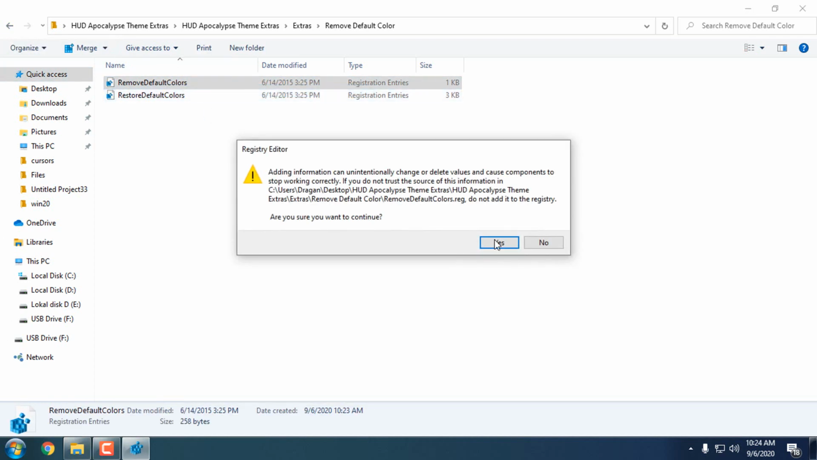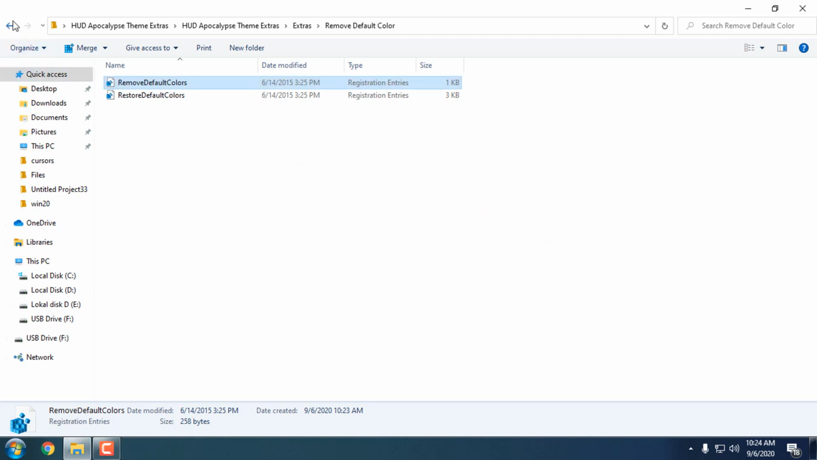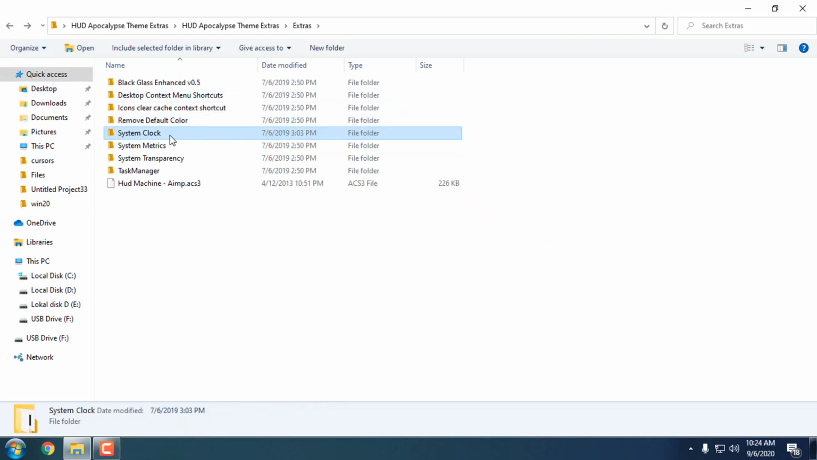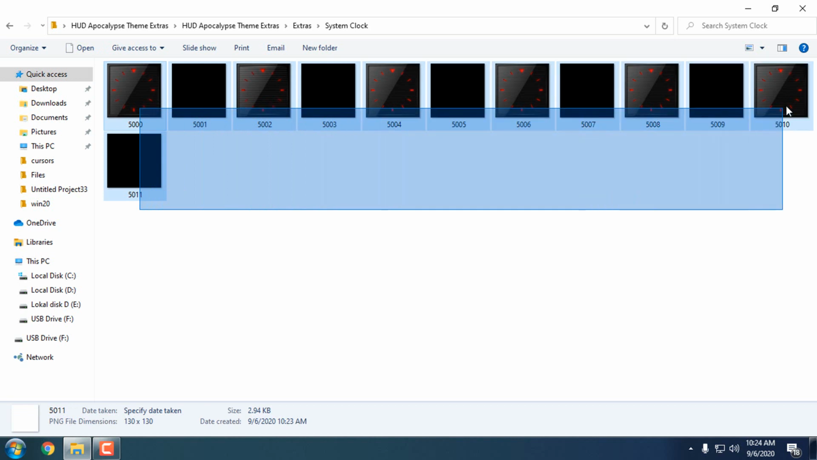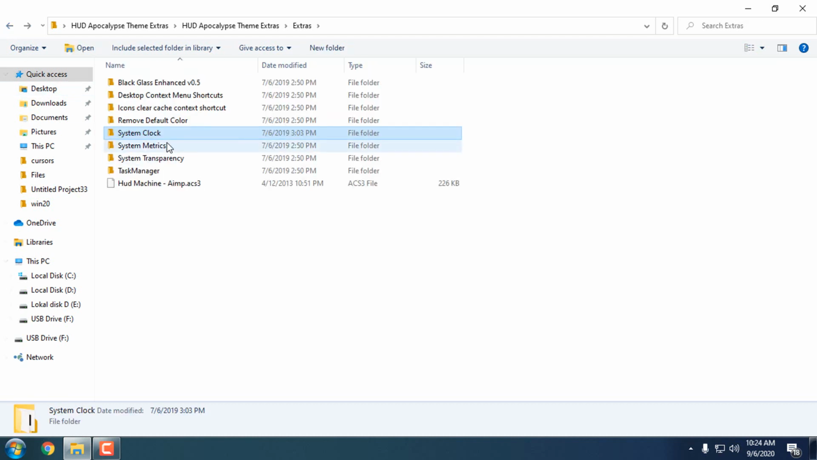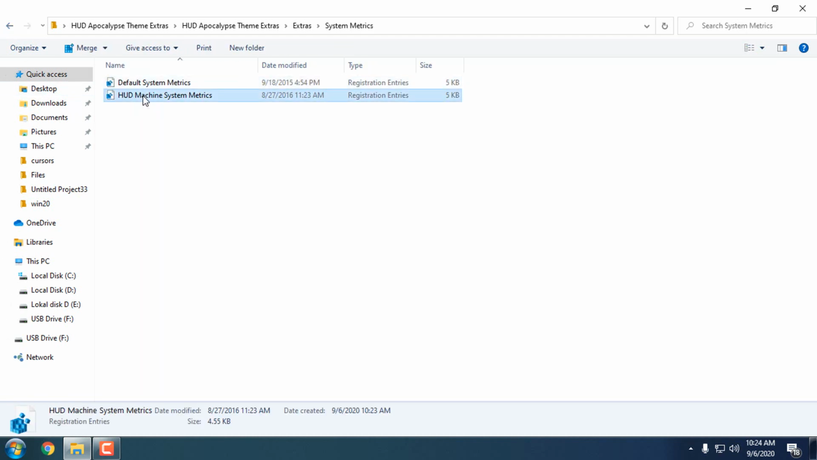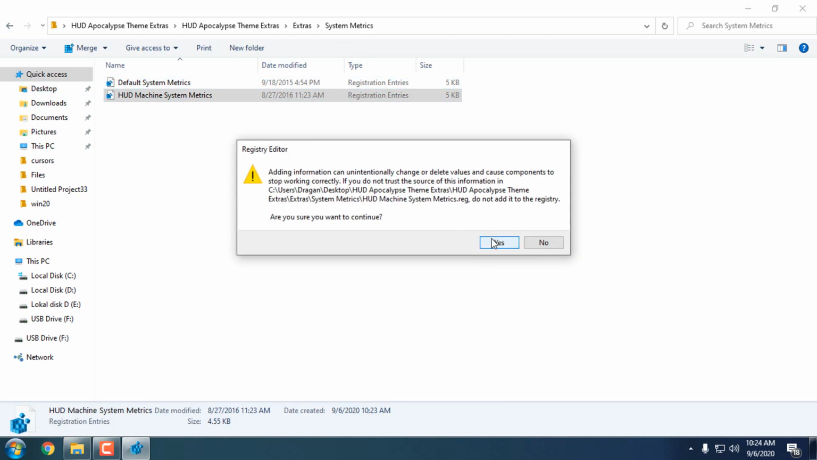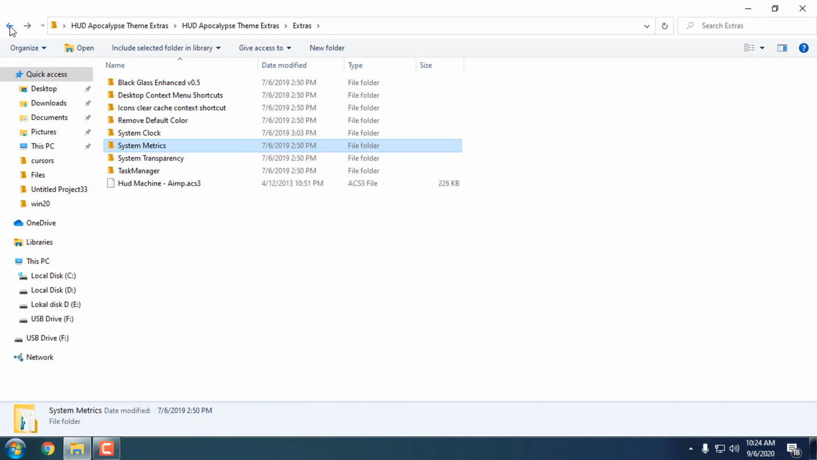click merge, click yes, click OK. I'm gonna skip system clock because this takes some time to show how to change the system clock. We have system metrics, apply the HUD machine system metrics, click yes, click OK.